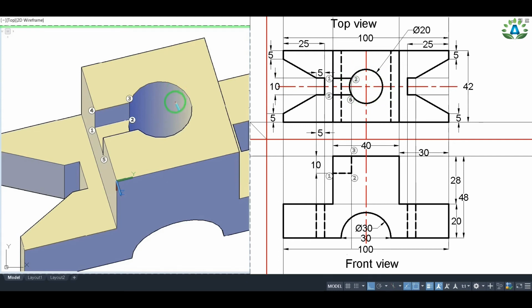And I have already told you that this circular portion is a complete hole to the bottom. So we need to project the line coming from this point as well as this point, because these 2 points are the extreme end of the circular portion. So I'm going to project the lines coming from this point and this point, this and this. So we can easily make the hidden lines of this circular hole in this portion as well as this portion.